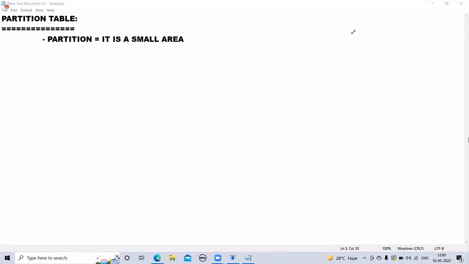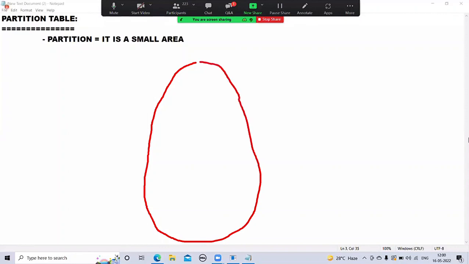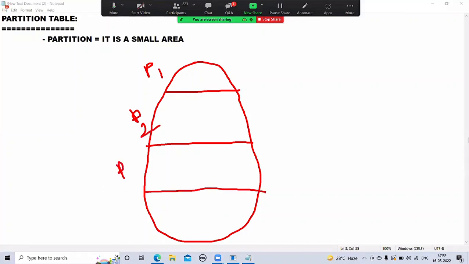For example, take the same requirement. This is your table. Here, the entire table is divided into some partitions. This is partition P1, this is my partition P2, this is my partition P3, and this is my partition P4.